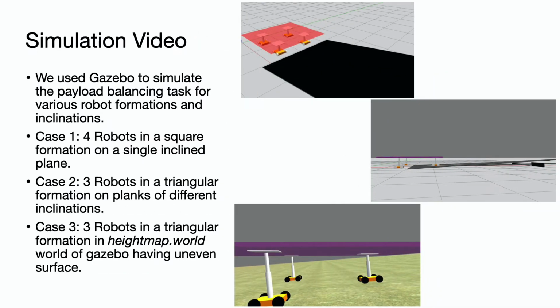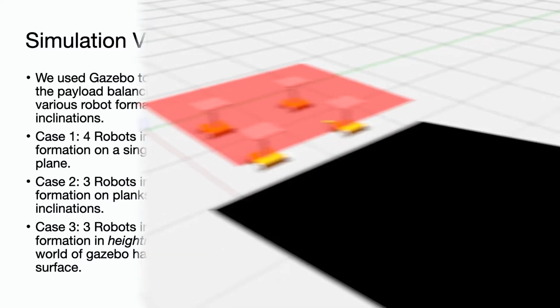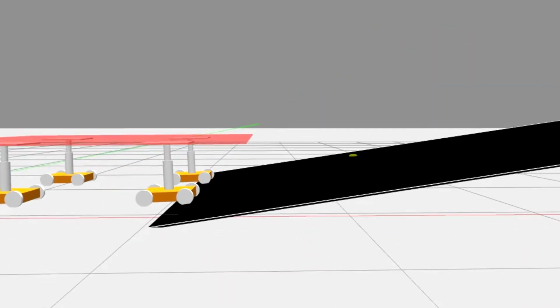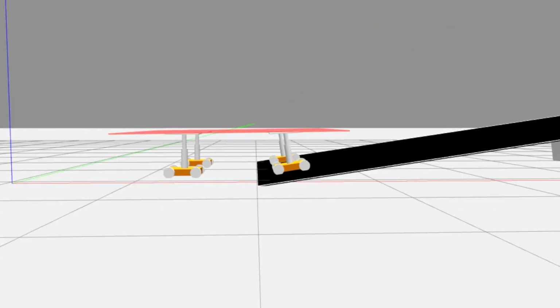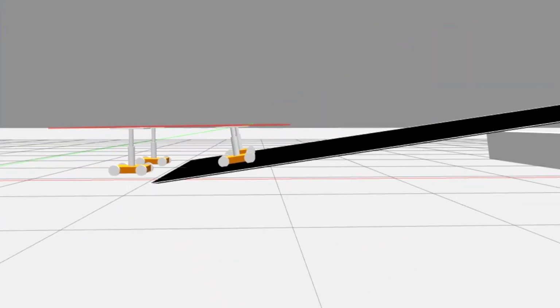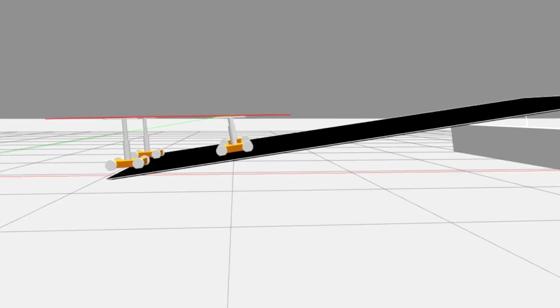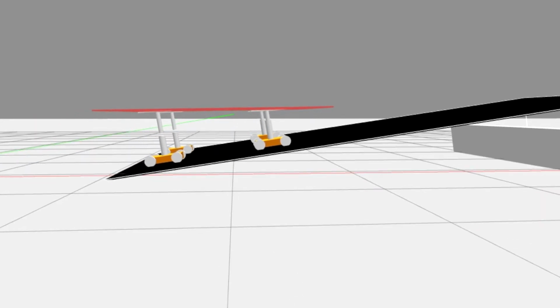We simulated this system in the Gazebo Simulator. Here I present three case scenarios to show the efficacy of our system. In the first case, we have four robots in a square formation going over an inclined plane. You can see the change in piston lengths of all the robots to maintain the payload level.